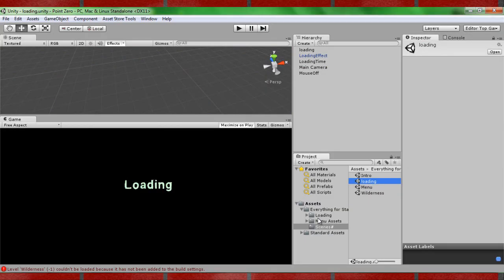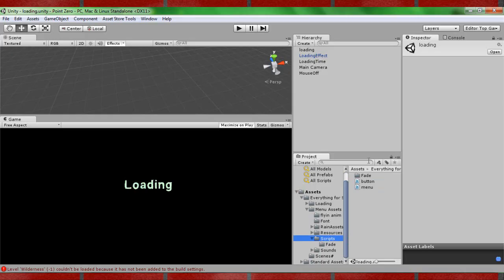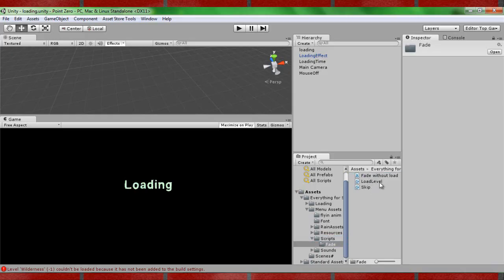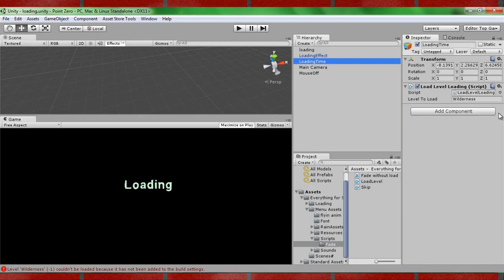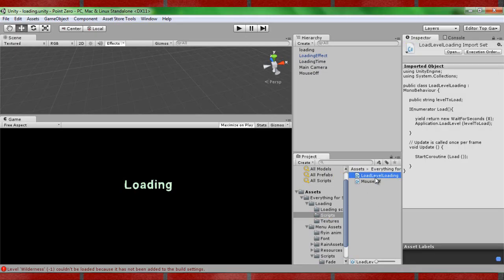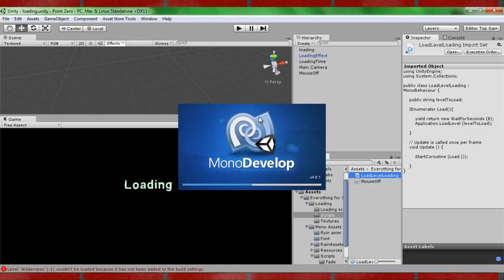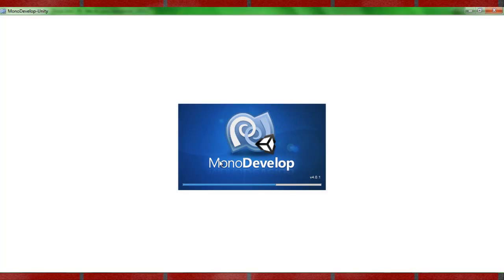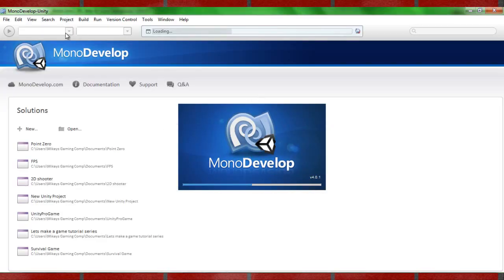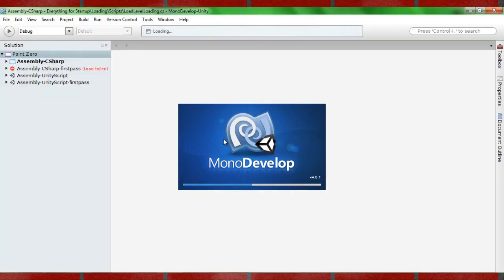To change the loading as well, I've got it in one of these. If I go to scripts, fade, which one does it do? Loading effect, loading time. Okay, it's in loaded, obviously. Load level loaded. If you open that up, load it up in MonoDevelop. Load that up. Get rid of that error. Come on. There we go.